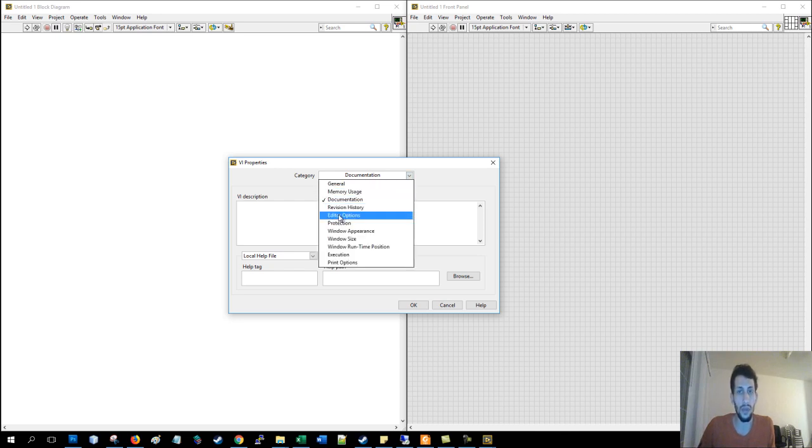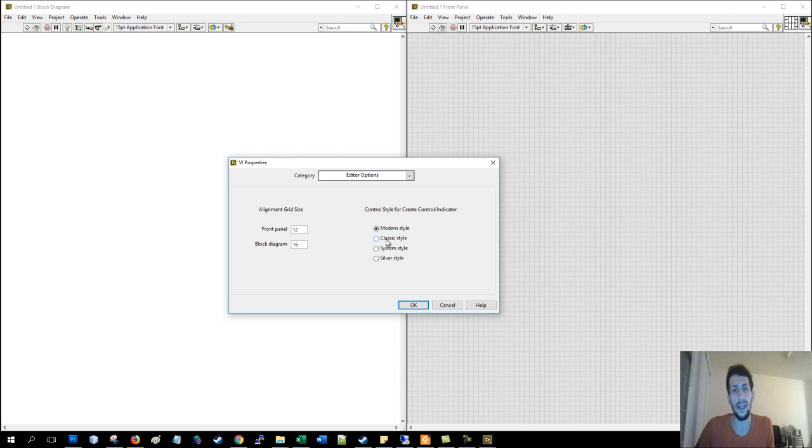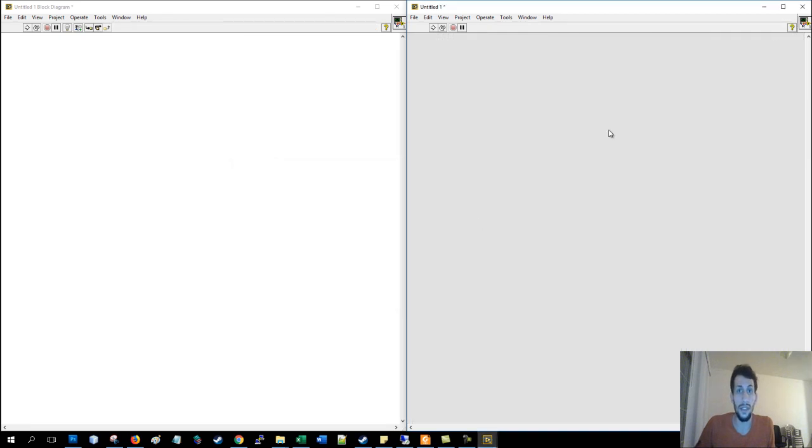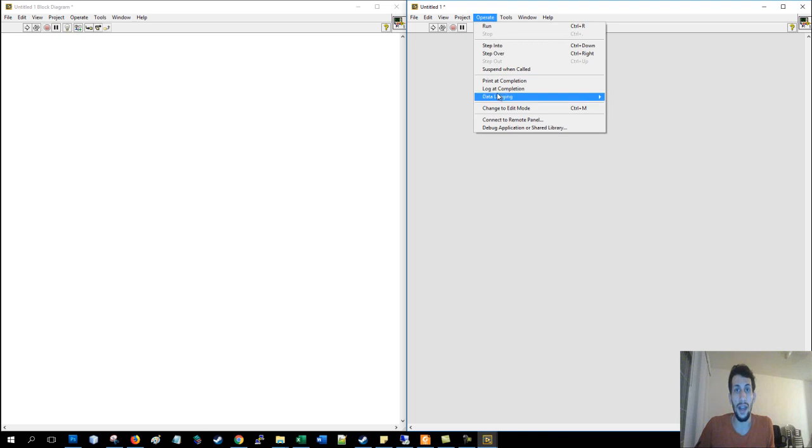Editor options, we'll cover this in future videos. It's just the style of icons that you're working with. It's something fancy that has to do with the GUI. Protection. Say you develop some code and you think it's proprietary, you can protect it. But you've got two options: locked and password protected. In locked, basically you just lock the VI, but anybody can unlock it simply by going to Operate, changing to Edit Mode, and then they can unlock it.